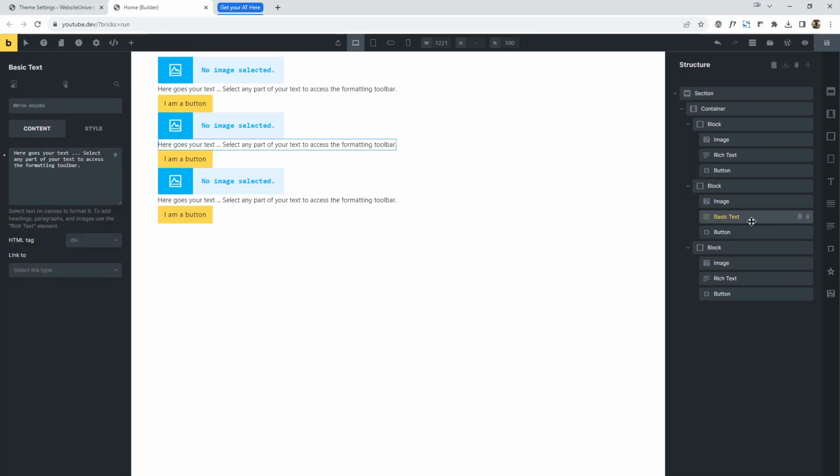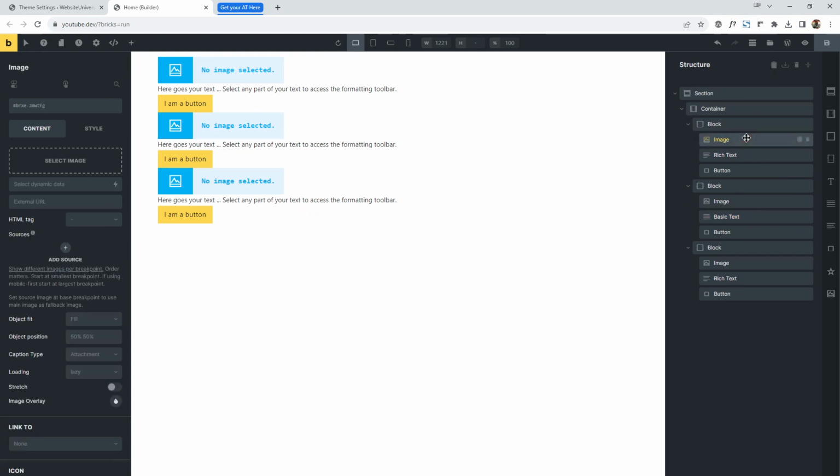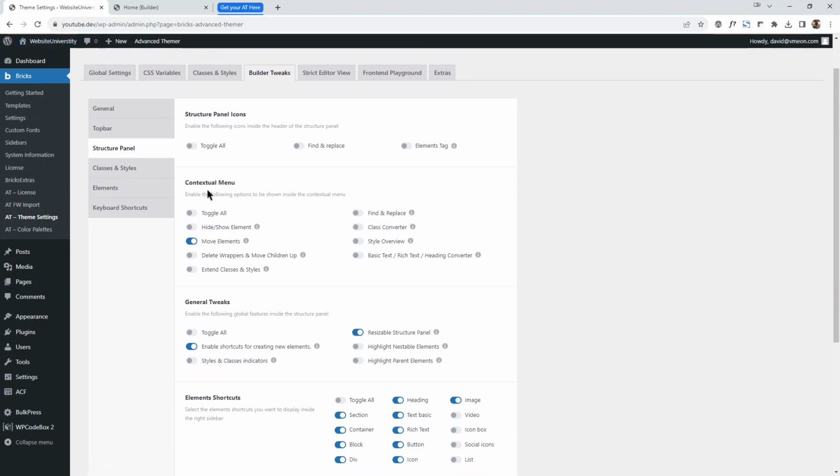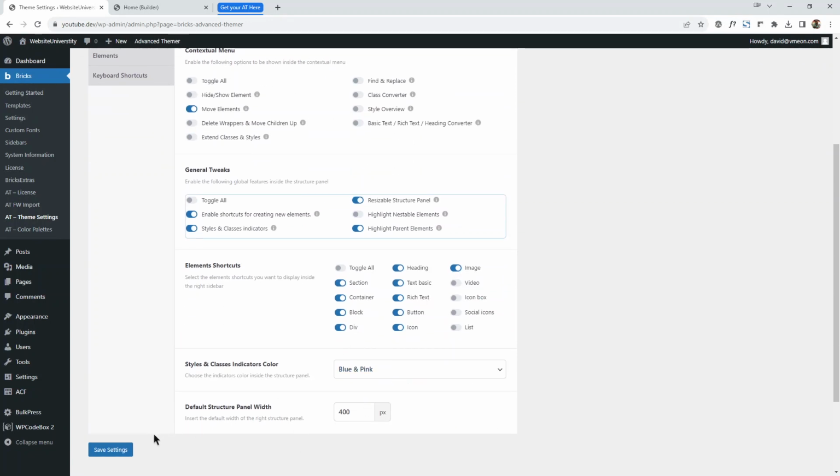So with Bricks, it is kind of like impossible to know which of these elements have styles applied. And are they styled on the ID or the class level? Do they even have a class or not? The only option you have is to click and check yourself. But Advanced Themer solves this problem by these, like if you enable these options under general tweaks, you can show styles and classes indicator. You can also enable highlight parent element.